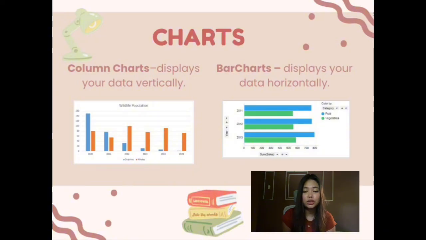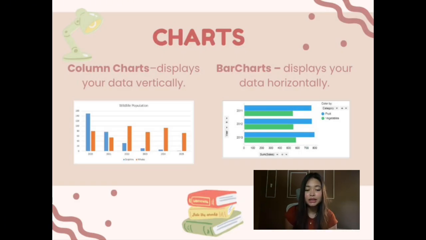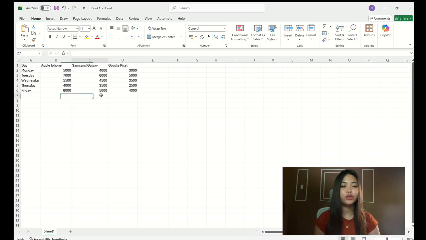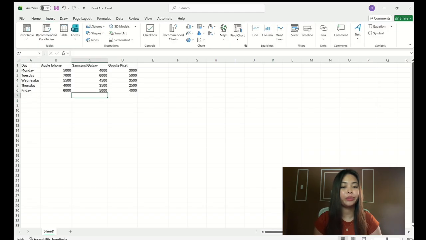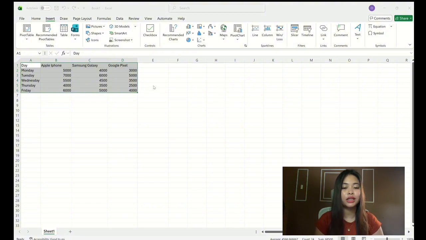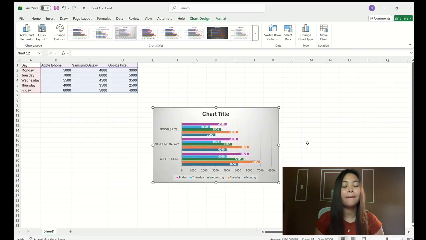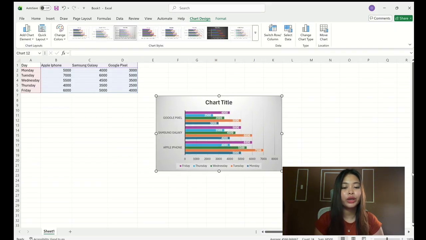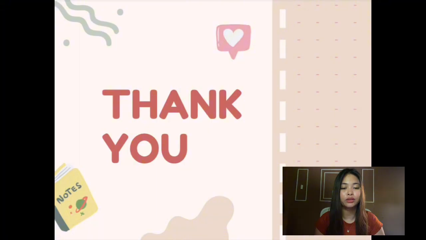Bar charts use horizontal bars to represent data. They are especially useful when category names are long or when comparing many items. Bar charts make it easier to read labels and compare values side by side. So let's now proceed to the tutorial on how to make a bar chart. First, we need the data, and after that, select all the data, go to Insert, and choose the bar chart. After that, we can now choose the design that we want.